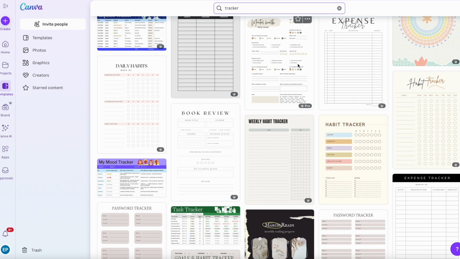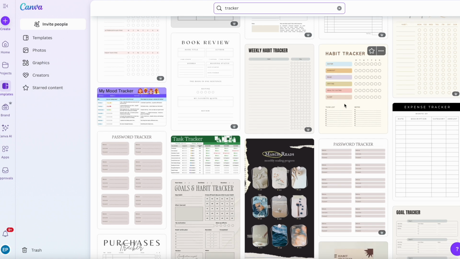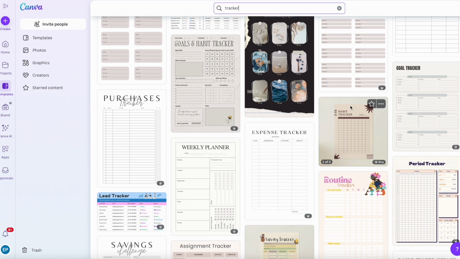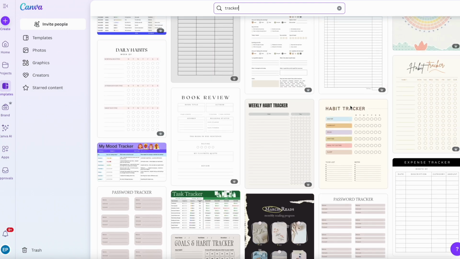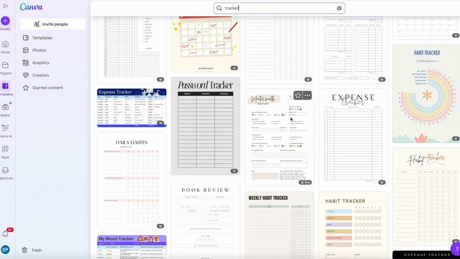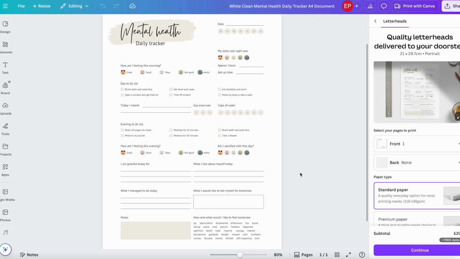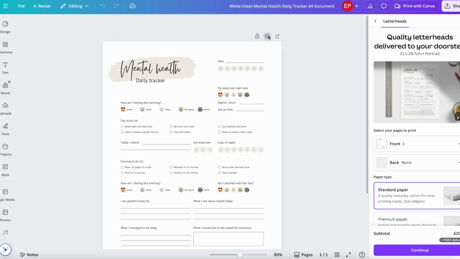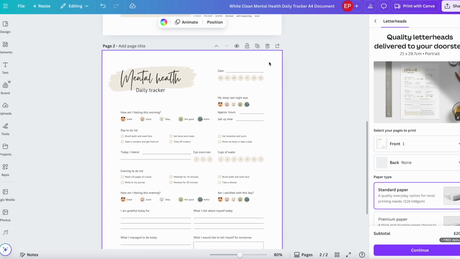Maybe something like that has various different sections that could be usable. Again, something like this. Have a look through and see what jumps out at you. I'm thinking this one here might be a good one to start with. Customize this template, and now here we have a form that we can start to create. You can always duplicate it if you want to, that way you're not messing with the original. You've always got that for future use.